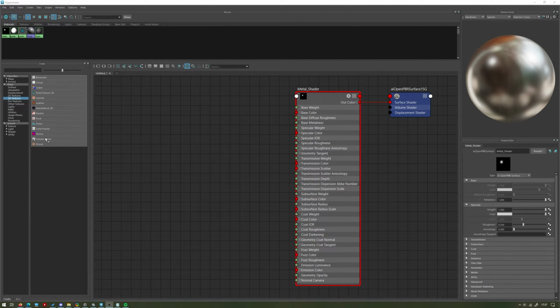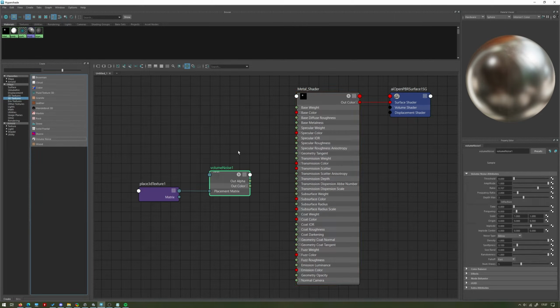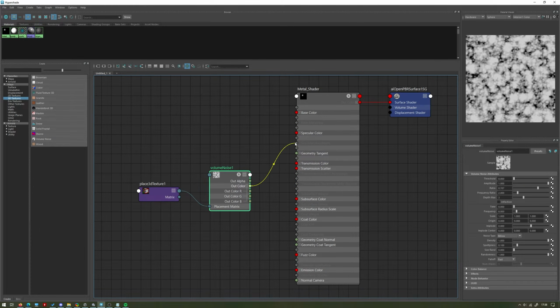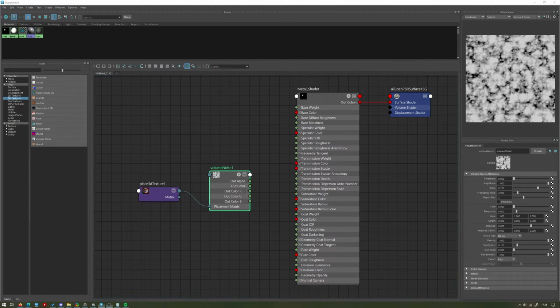So go ahead and create a, let's go with a volume noise to begin with. And we're going to take the out color red, not the out color. If I was to just try and take the out color and plug that into specular roughness, you can see it grays out there. That's because what we need here really is an alpha value, a value between 0 and 1, or black and white. So you could use the alpha as well if you want. I just like to use out color red. So we'll plug that into the specular roughness, okay?